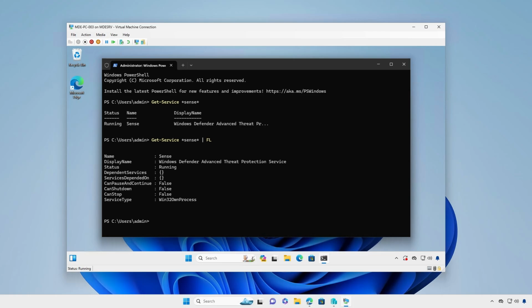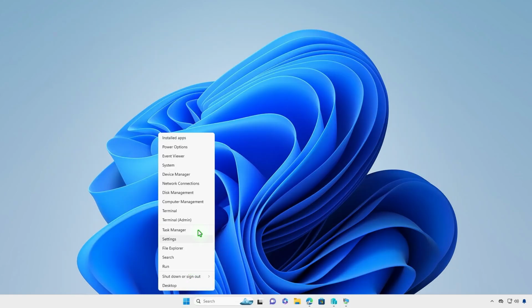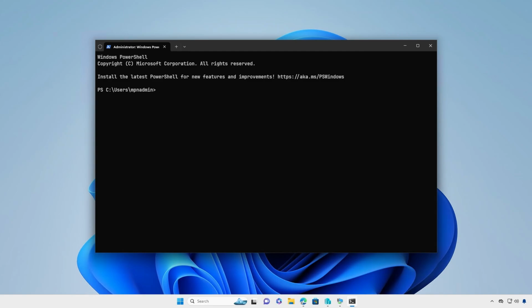The Windows Defender Advanced Threat Protection Service is the premium service that is enabled only if you have the license of Microsoft Defender for Endpoint. If not onboard, the status will show as stopped.